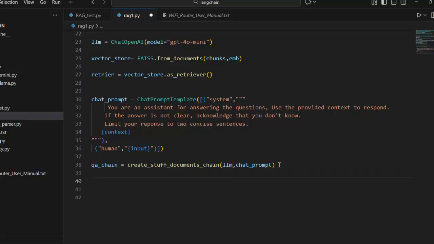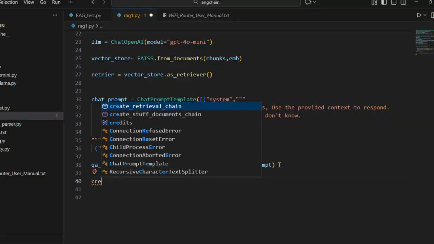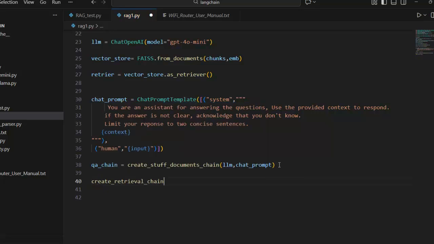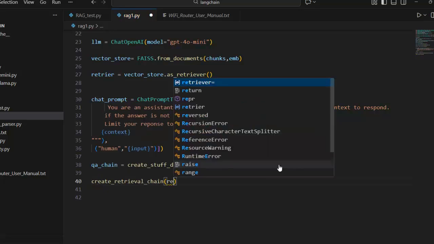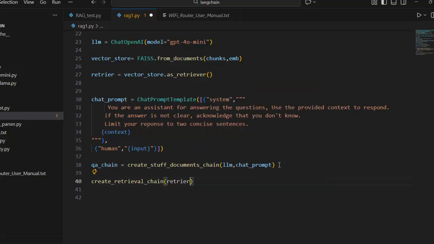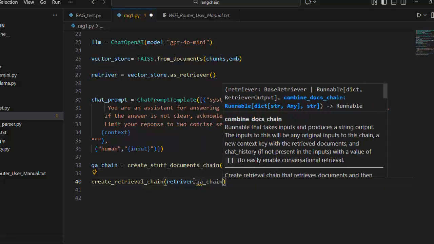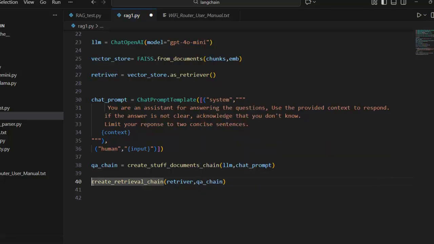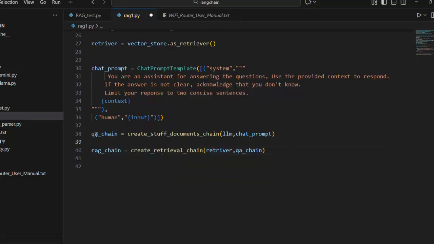Next, we have to create a RAG chain. For that, we have to use create_retrieval_chain. Here we have to pass our retriever. Let's change the spelling, retriever, and also here we have to pass our created QA chain. Assign it to one variable, rag_chain, right? And here we have created two chains, QA chain and RAG chain.